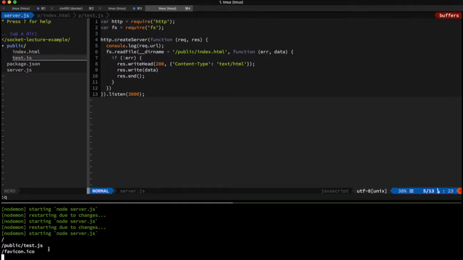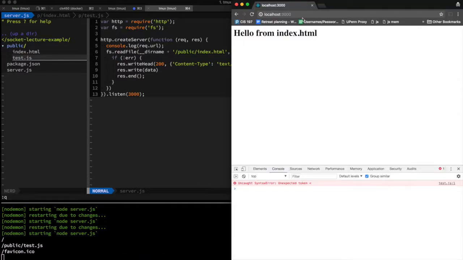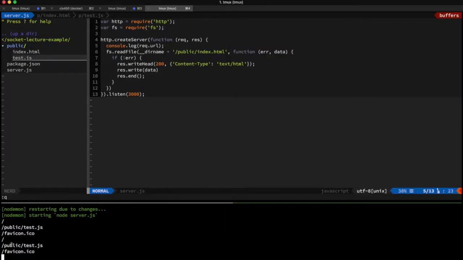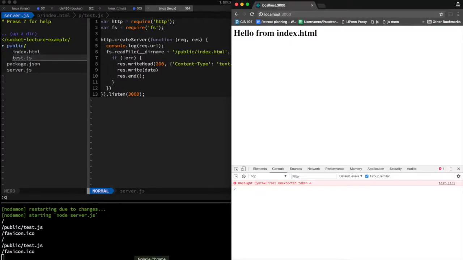One was to slash, and that's just implicitly implied whenever I just do localhost 3000. There's an implicit slash there. The other was to public/test.js, which is the page that Chrome loads once it gets the HTML from the server, and that HTML actually requires test.js. And then the last one is just something that Chrome tries to load up on its own called favicon.ico, which is just this little image here at the top in your browser bar.